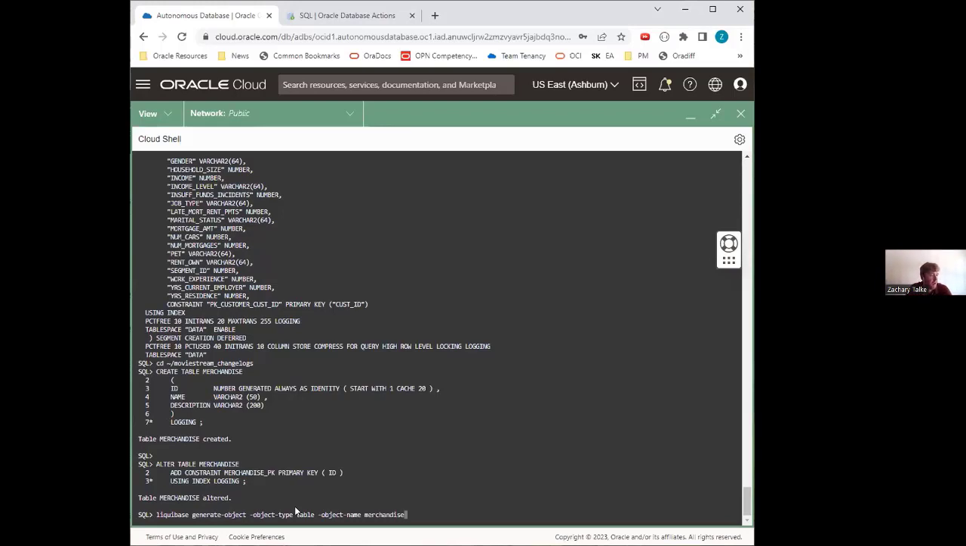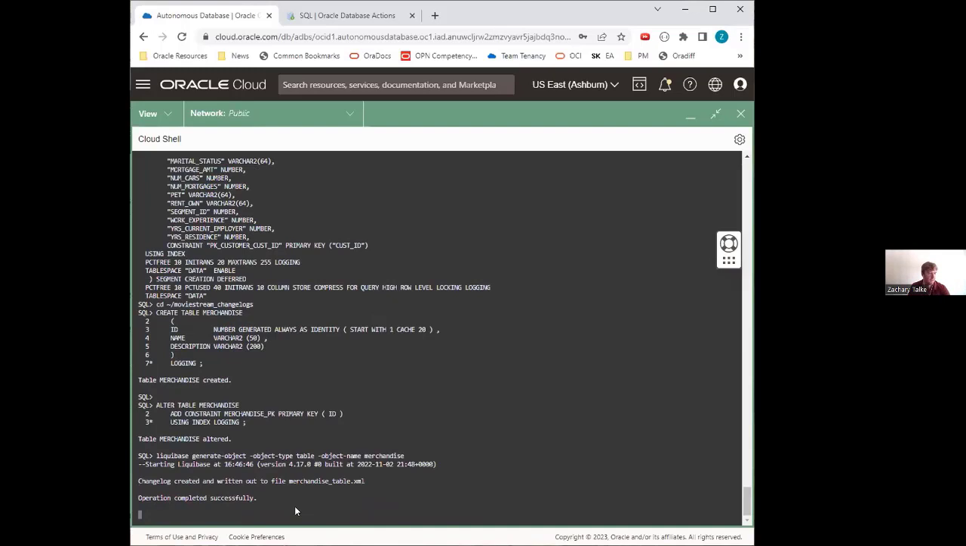And we'll be doing that with this command. For the parameters, you have object type table. And then for the object name parameter, you just put the table name, which is merchandise. So then you run that, and we now have our merchandise table.xml changelog file created. And then we'll be using this later on in the workshop in the tag and rollback section. So that's all we need for that right now.